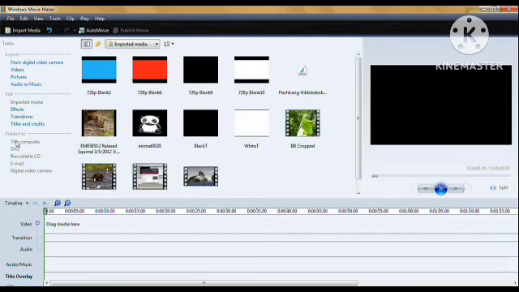Up here, tasks. You can import, edit, and publish to or save as a video. First of all, you want to import. You can do what's called capture from digital camera. And you're able to connect your camera to your computer, capture from digital camera, and you can use it directly in Movie Maker.